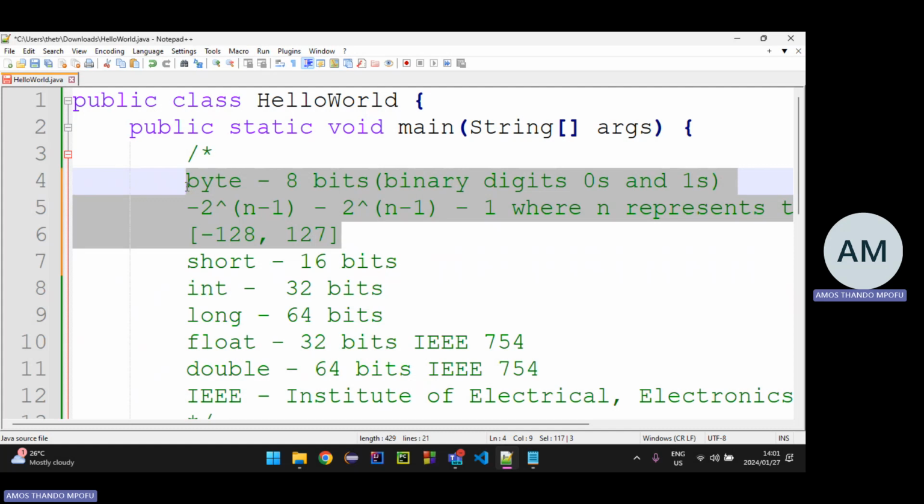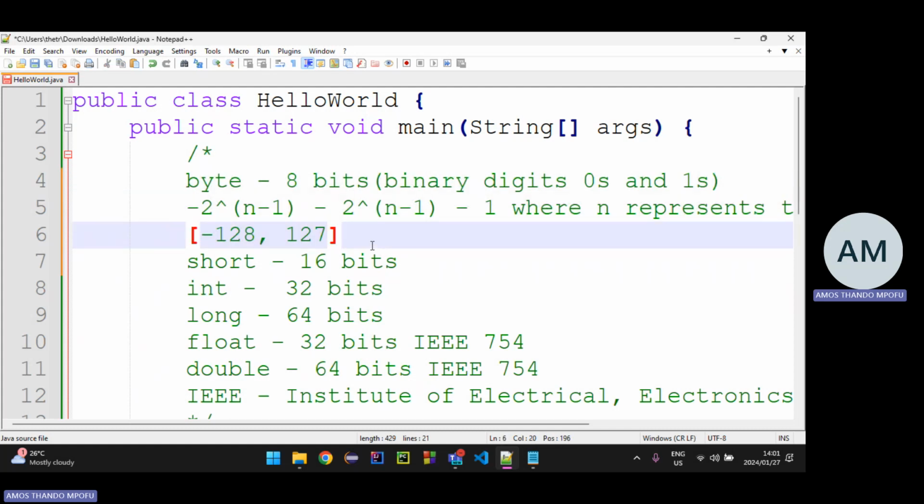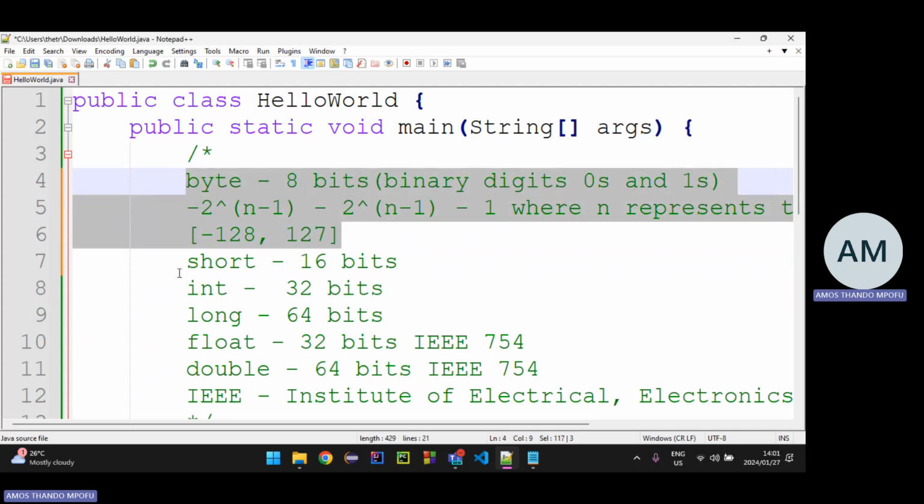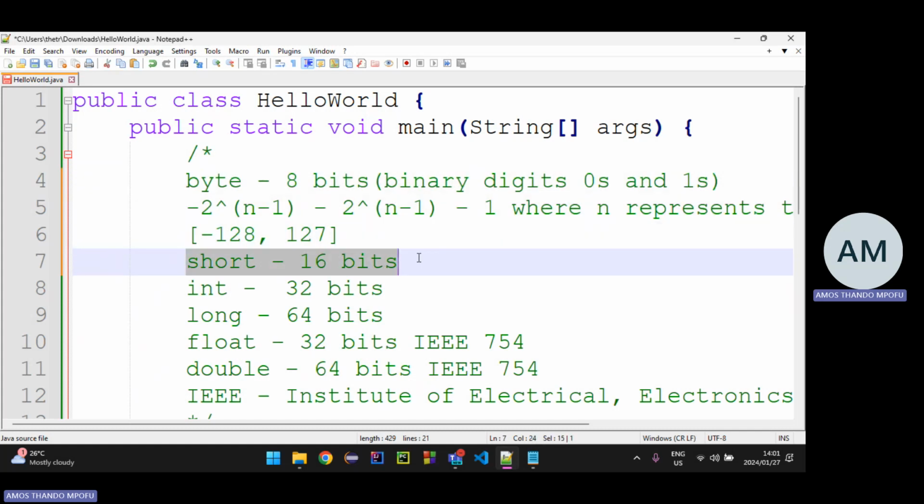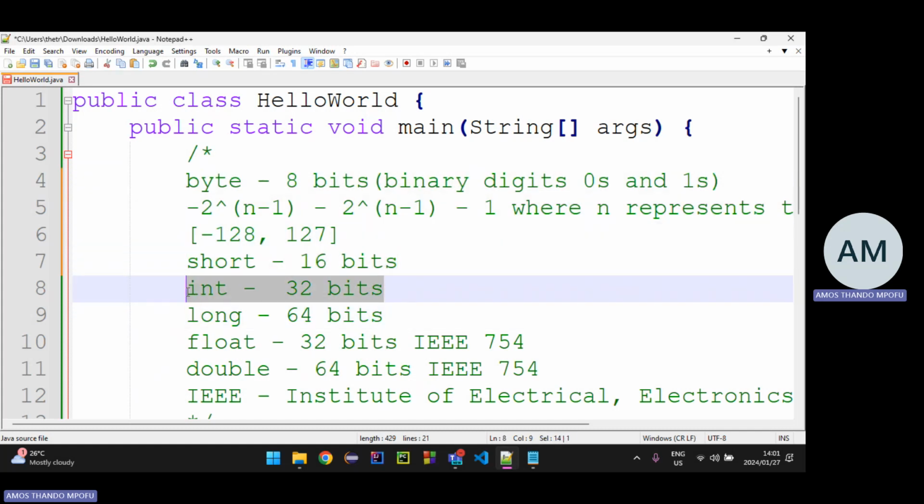We can use a byte or a short. So for example, if I wanted to store the age of people, I can either use a byte or a short because there's no need for me to use an integer. Because an integer can store a maximum of 2 point something billion.